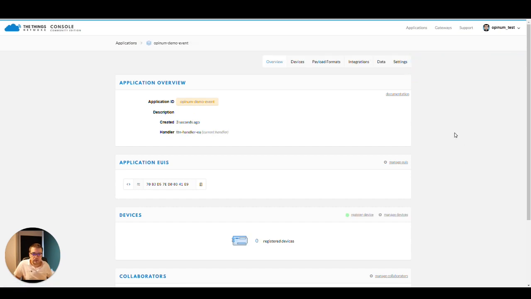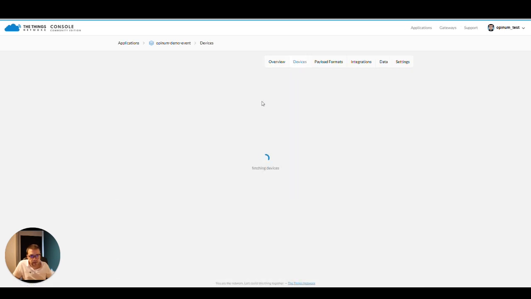Right now you have a brand new application with no devices, with nothing. It's just completely empty. When your application has been created, the first thing you want to do is adding devices. You can click on the Device tab and then click on Register a new device.